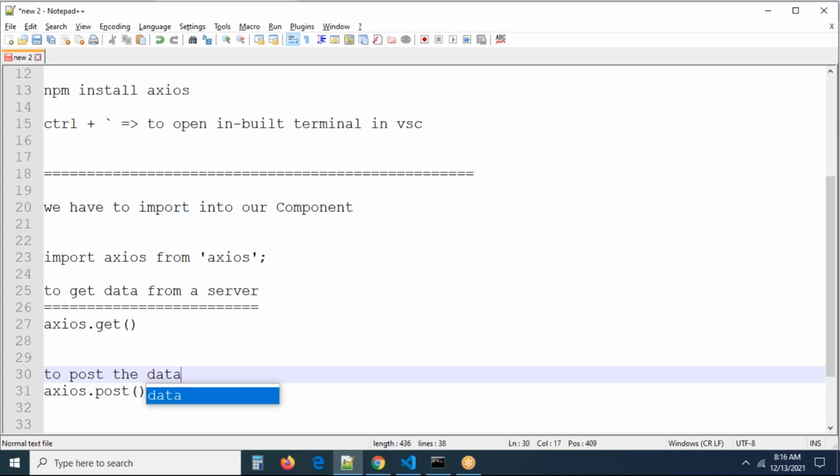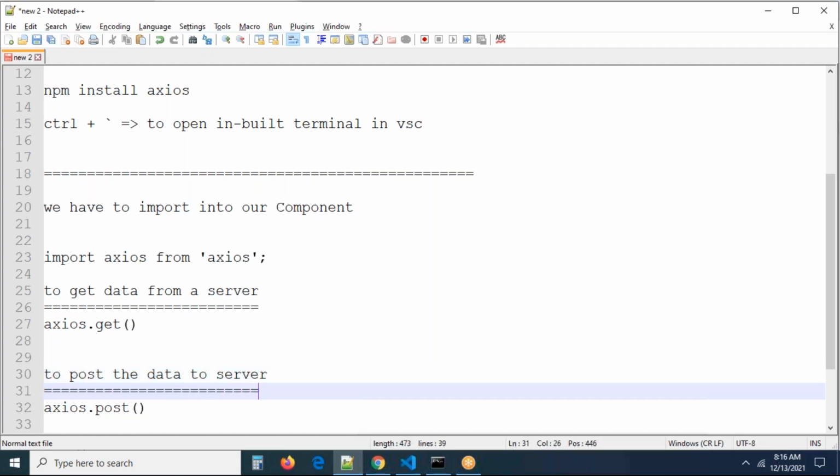To post the data to the server, say you have a registration form. In the registration form, you entered some data and clicked the submit button. You want to post it to the server, right? Then you have to use the post method. If there is some data in the server that you want to get, we have to use the get method. So these are the two major methods we have.